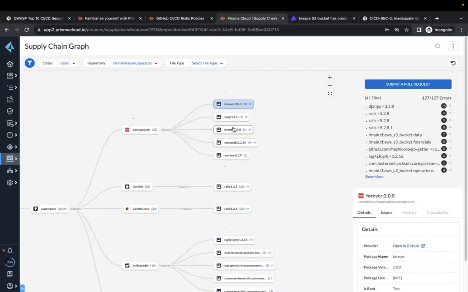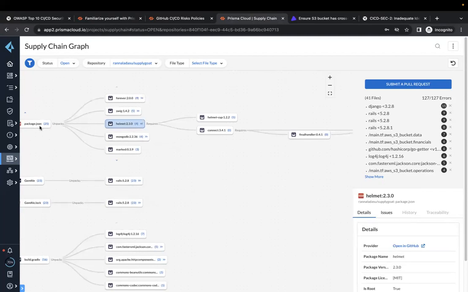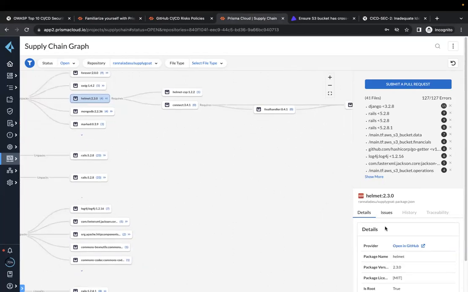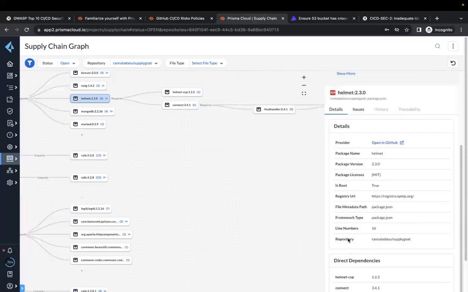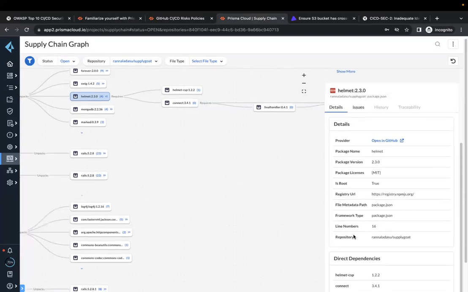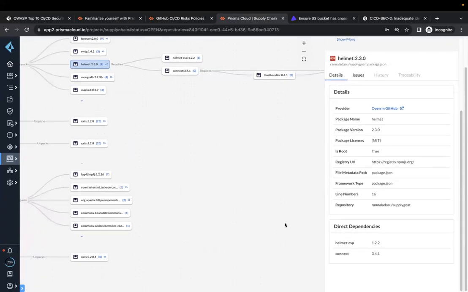So if I go to Helmet, I'm looking at the package.json file here. In that package.json file, I have Helmet as the package, but Helmet has a direct dependency of Helmet CSP and Connect 3.4, right? Again, the right side one is always called the Resource Explorer. You can expand this. You can go back to the details of the exact package, where it's coming from, all the metadata, and you can see the direct dependencies. So for Helmet, you have Helmet CSP and Connect.